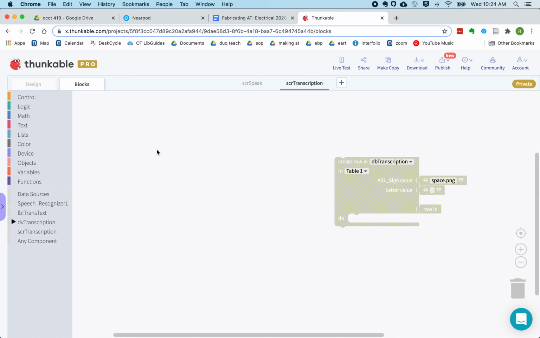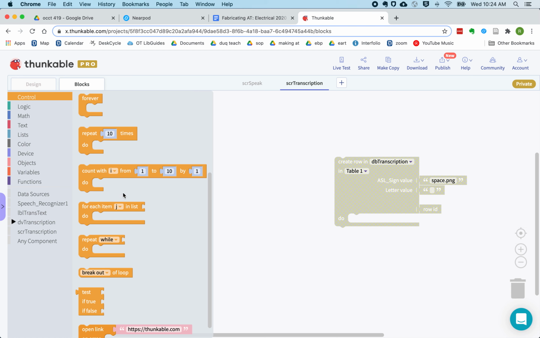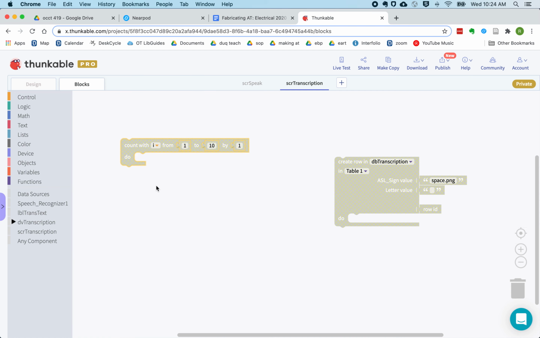Before I can show you the blocks for pulling out the individual letters, I need to show you how we're going to loop through this string of text. So what we're going to do is grab this count with I. So this is a loop. What this does is it increments this variable from this starting value to this ending value by 1.